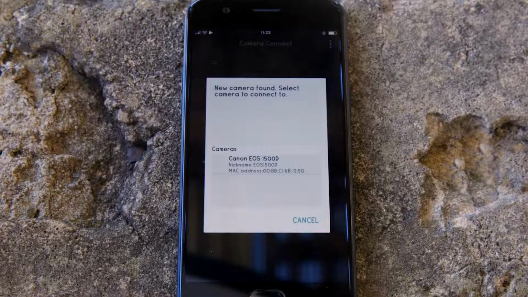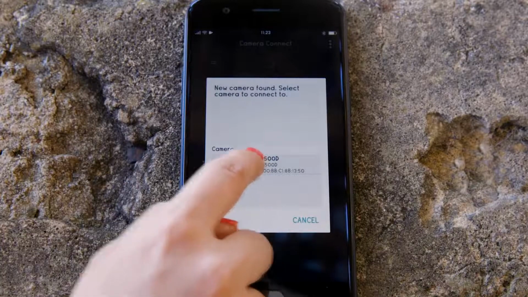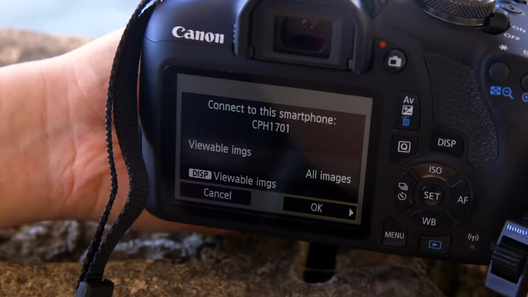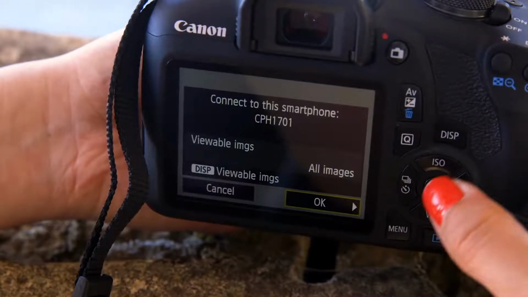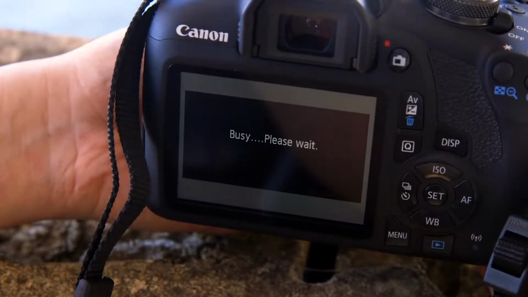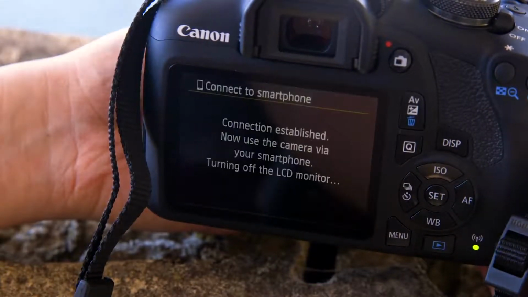The app will have found your camera. Tap on it. On the screen of the EOS camera, you'll see that it's asking if it's okay to connect, so go ahead and give it the all okay. After a short period of time, you'll see confirmation of a successful connection.